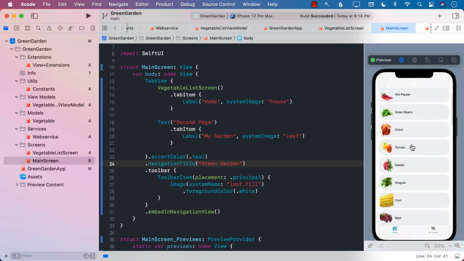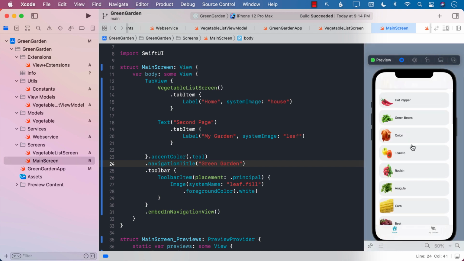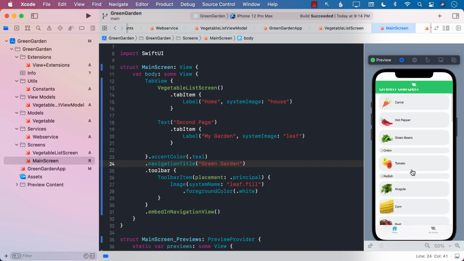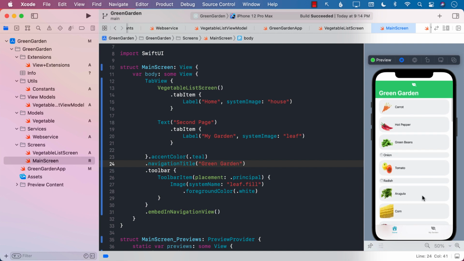Here we go. So we are already done with our first page. It looks really, really nice. You can see the page. It looks very cool. The My Garden page is not really yet available. And My Garden will be those vegetables that you have added in your garden. So we have to do something so that it persists in Core Data.